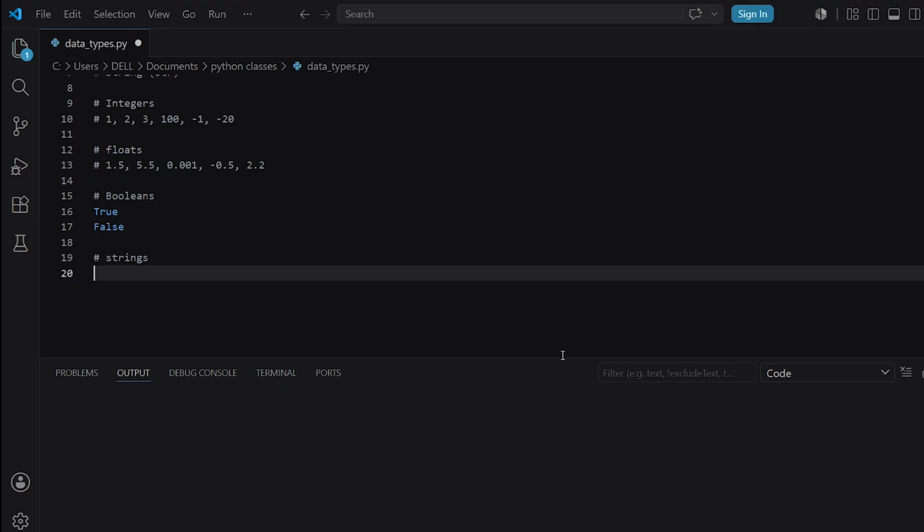Strings are used to represent textual data. As a matter of fact, any piece of text that is enclosed inside of quotes is considered a string. So we can have something like name is equal to, then I will have a quote, then provide the text. I can have Johnson. So this is a string. Any piece of text enclosed inside of quotes is considered a string. You can use either the single quote or the double quote.